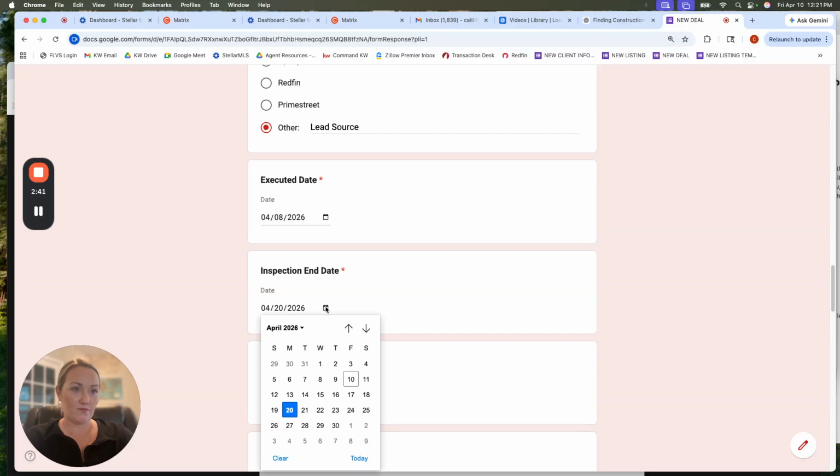Inspection end date. Not the same thing as when your inspection is scheduled for, the end date of your inspection period. So we always recommend 10 days. So let's say our execution date was the 8th. 10 days would take us to the 18th. Execution date is day 0. The following day is day 1.